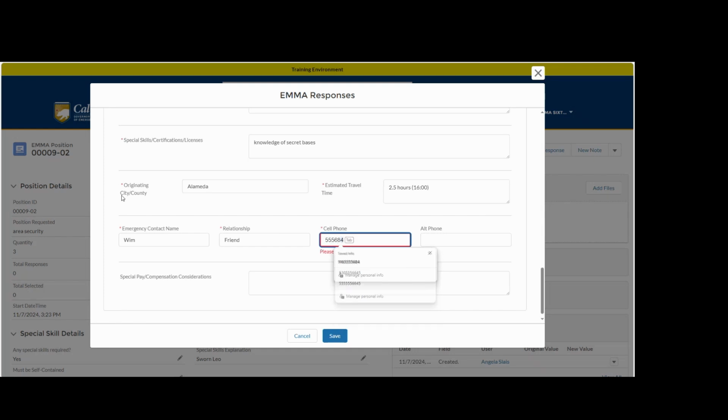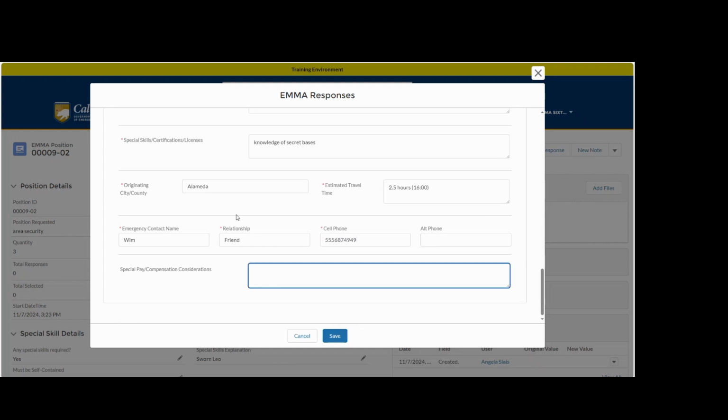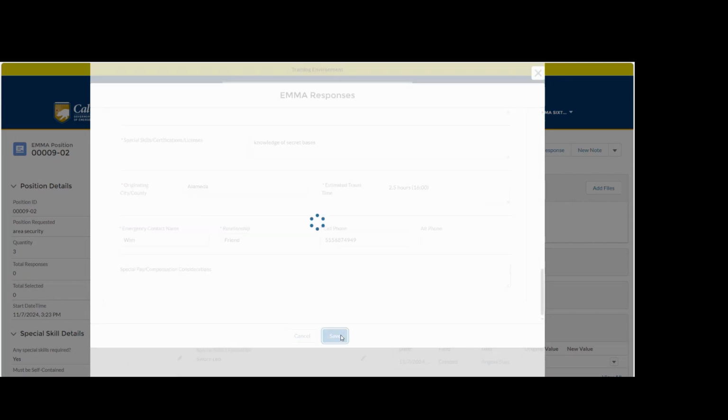And then an emergency contact and any special pay considerations. A lot to fill out, yes, but it provides all of that information, and then you just click save.